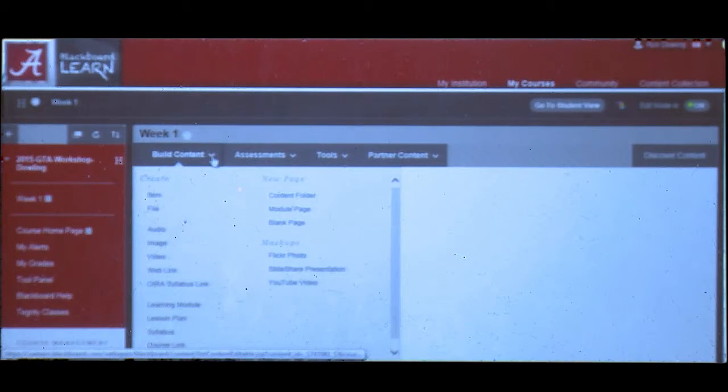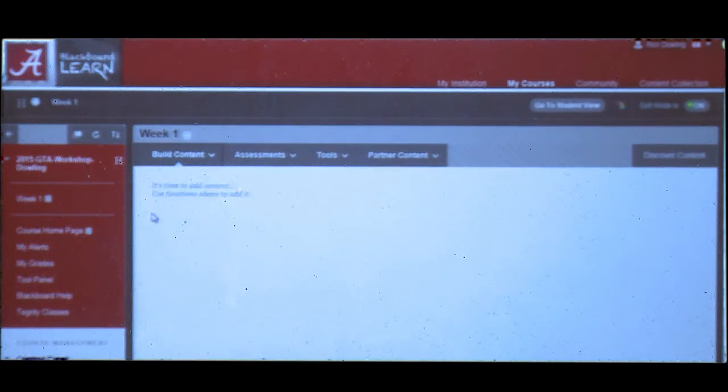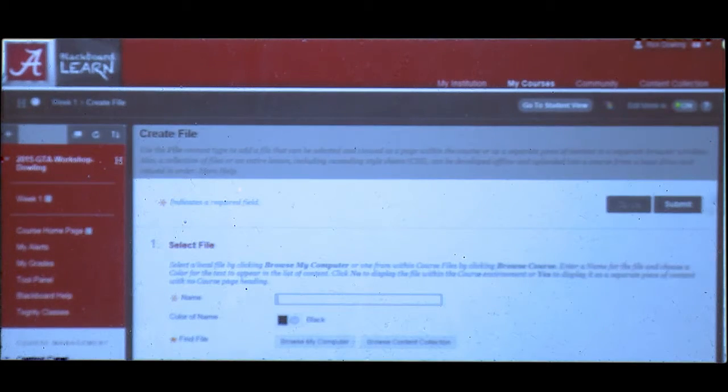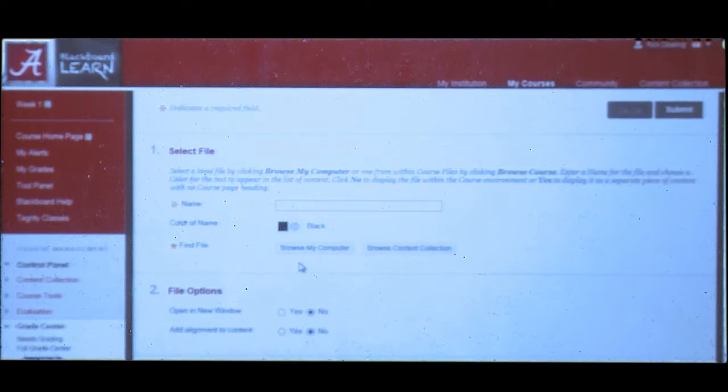So when I hover over this, I get to see what kind of content I can potentially add. It could be as simple as an item, which is just explanatory information. There are no files associated with that. Or I can add a file. In this case, I'm going to add a file. So we get a longer sort of decision window here. But first of all, I get to select a file. There's that pesky orange asterisk again. So I have to name this file. You can name it whatever you want. I'm just going to call it file.